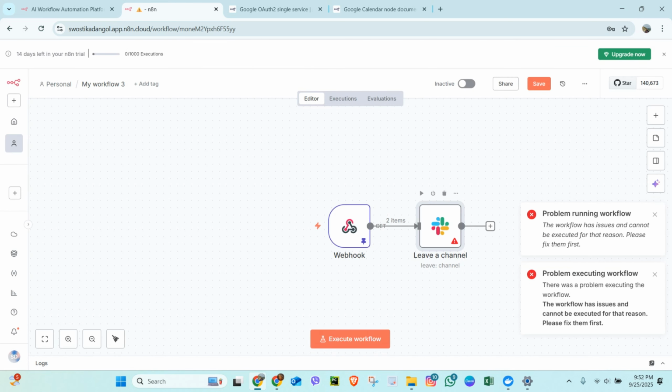If it works, save your workflow and hit activate. Done, your webhook is live. And that's it. Your N8N workflow now responds to webhooks from anywhere on the internet.